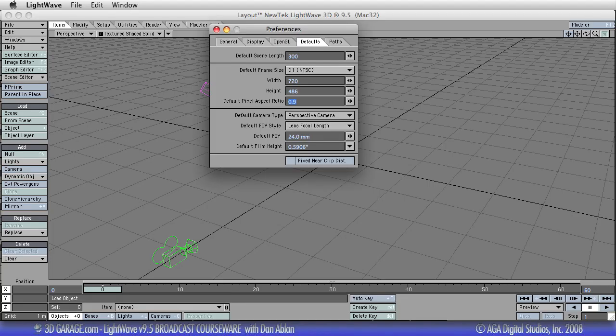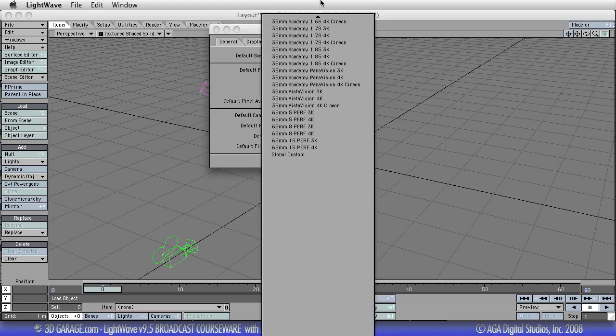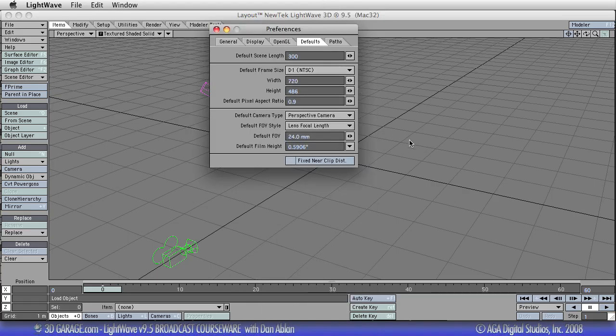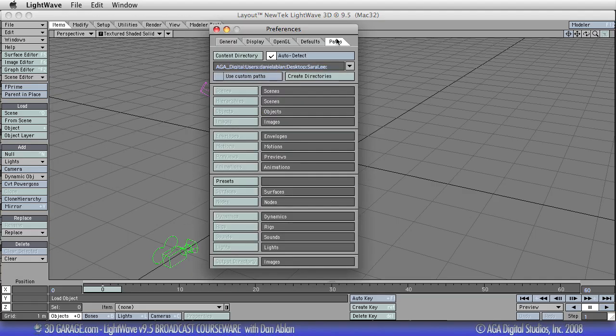When you render to computer, if you're going to play back on the computer only, you might want that 1.0. So you've got to consider where you're going with this final resolution. But we'll go with D1 for right now, NTSC video. All right. Field of view is 24 millimeters. We might change that. That is what our camera's angle is. And as far as our paths, we're going to leave this all alone right now.